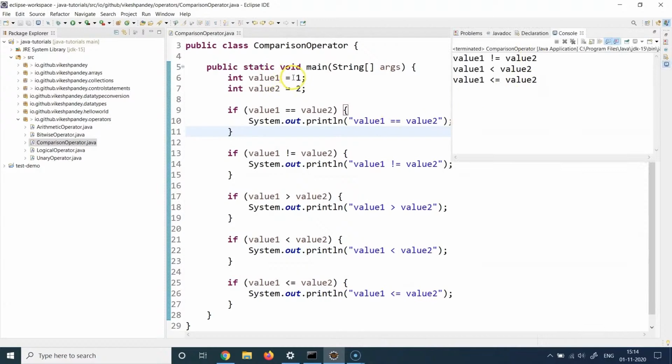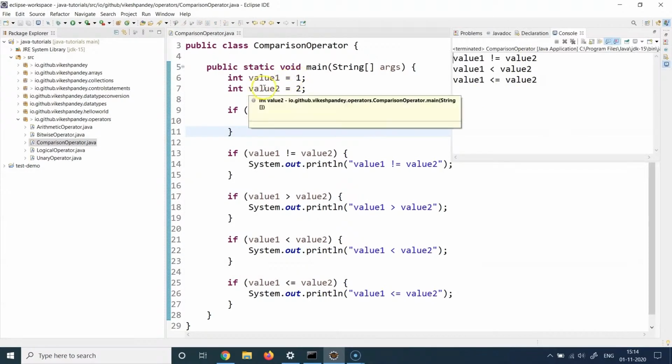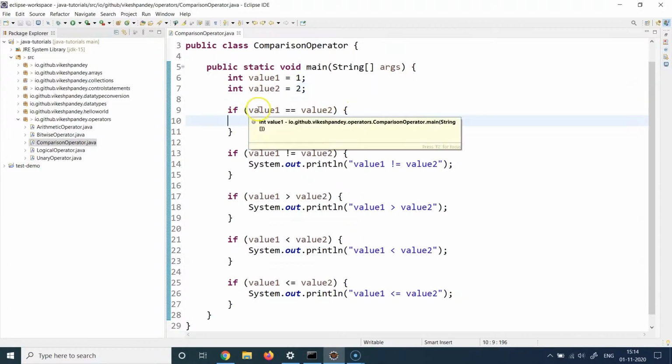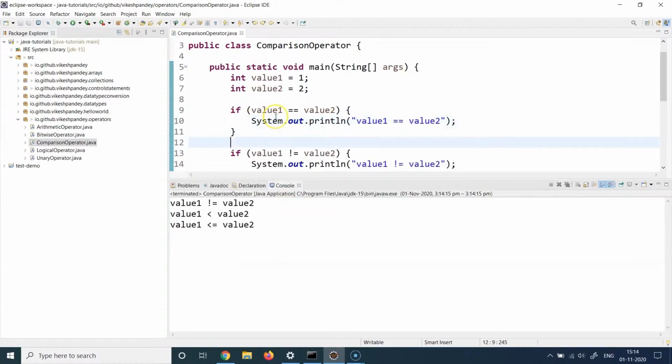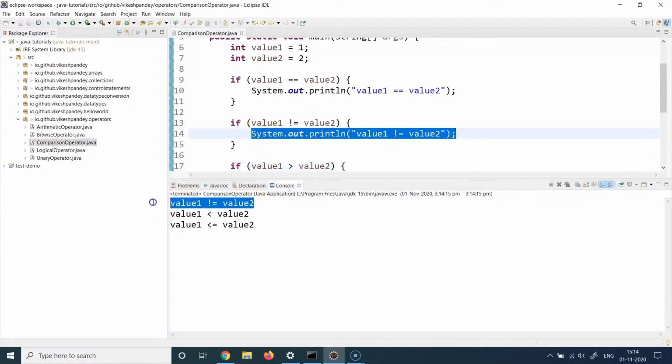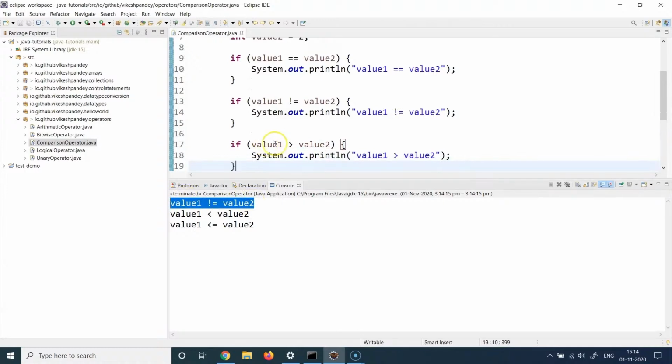So as the value 1 variable holds the value 1 and the value 2 variable holds the value 2, obviously 1 is not equal to 2. So the first condition is not going to be evaluated to true. So line 10 will never be executed because 1 is not equal to 2. Similarly, the next condition was if value 1 is not equal to value 2, then execute statement 14. And yes, 1 is not equal to 2. That's why we see this particular System.out.println here. We see this printed. Moving on, is value 1 greater than value 2? So is 1 greater than 2? No, it's not. So line 18 will never be executed.